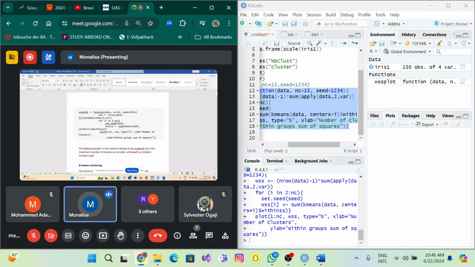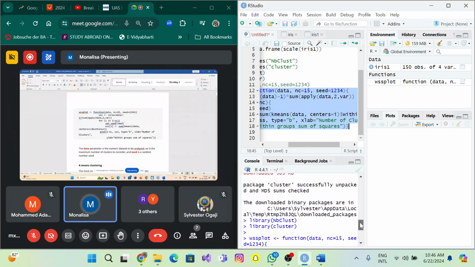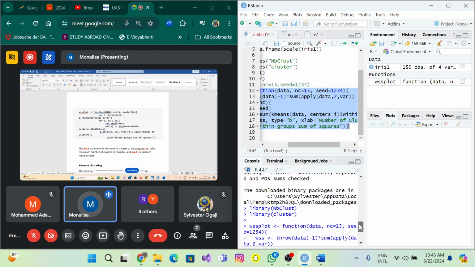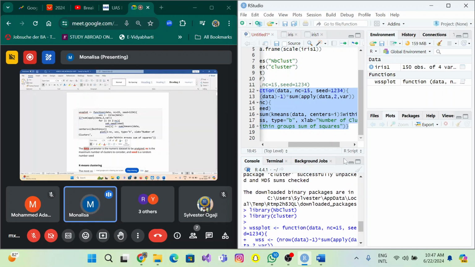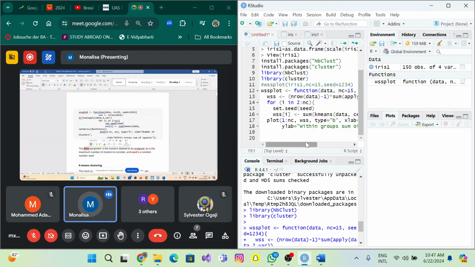See, here WSS plot, this is a function that needs to be created, right? So what is written here? Data means what? It is a parameter. You can see it is written, I have shared this. Data is a parameter, you know that this is a parameter. And this is the data set. This would be the numerical data set.